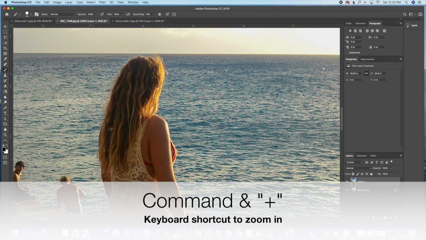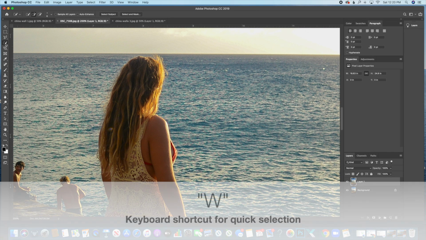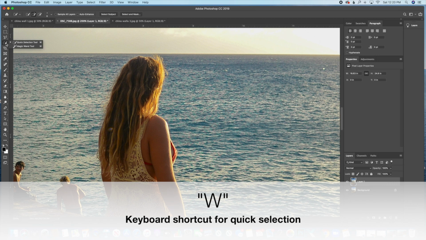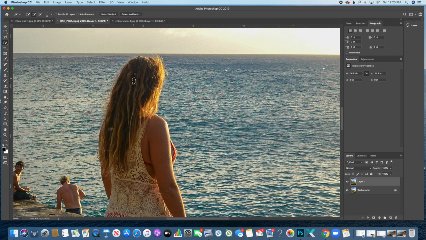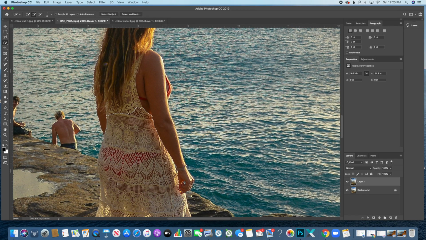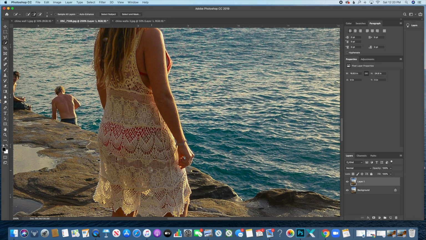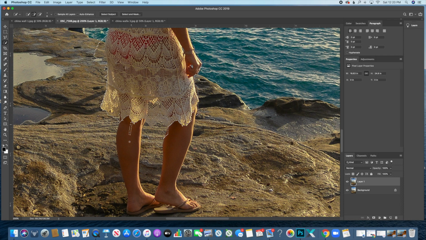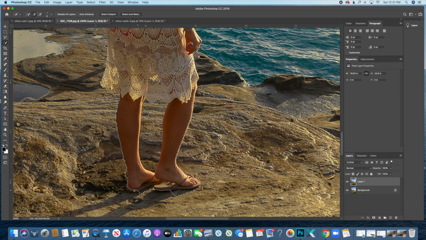And we're going to hit W on our keyboard, which is the quick selection tool, right here on the left in our toolbar. We're just going to click and drag over our entire subject. We basically want these little marching ants to encompass our entire subject. Don't worry about it being perfect. It's not going to be perfect, and we're going to clean it up afterwards. But we do want to get a decently good selection.